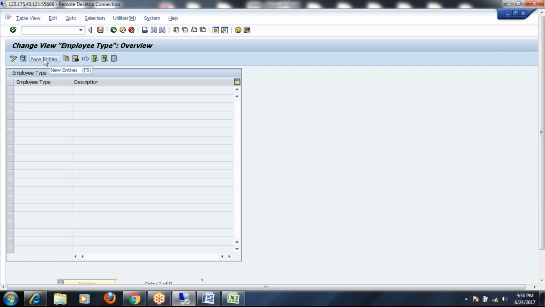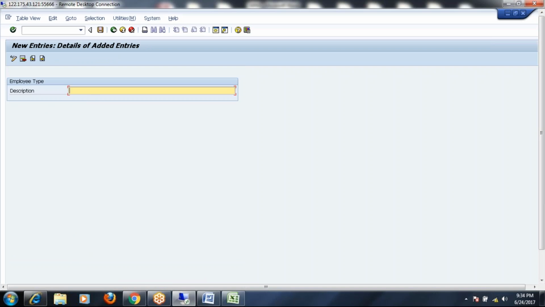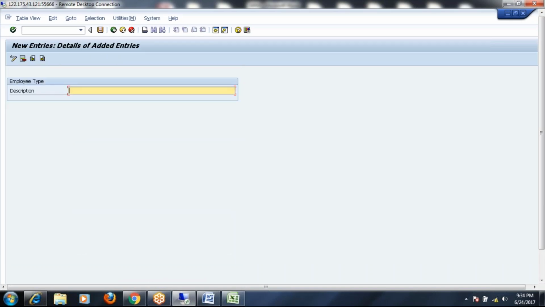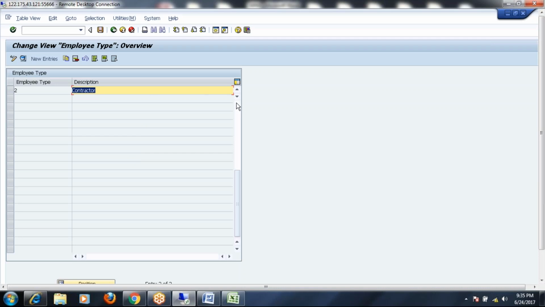Clear everyone? So let me define here: full-time employee, contractor. I defined the two types, so we can use them in future if needed, otherwise they will stay there. I'll tell you later where they can be used.